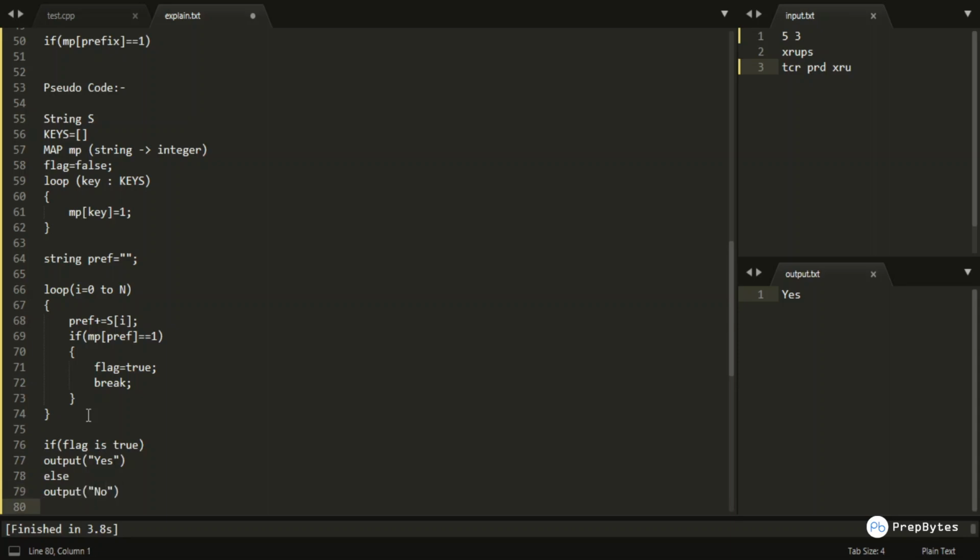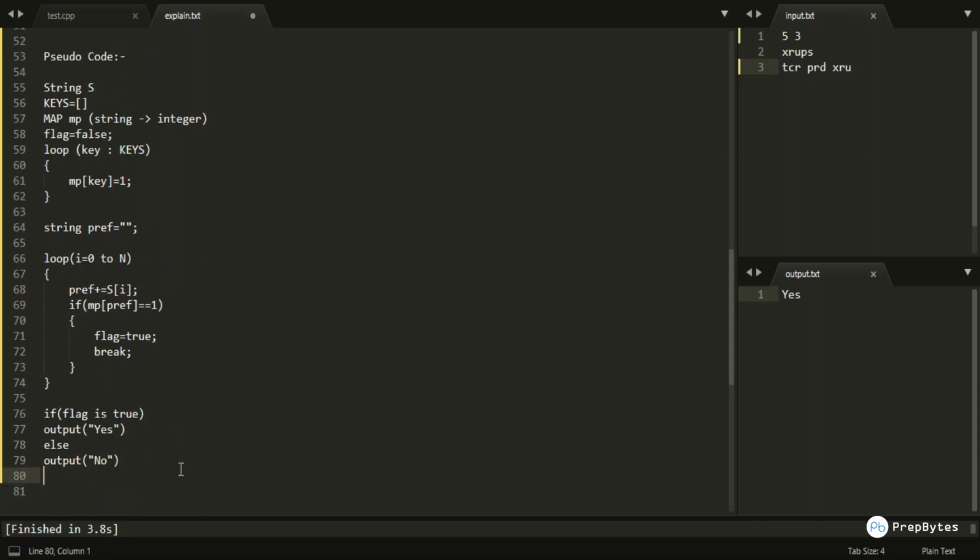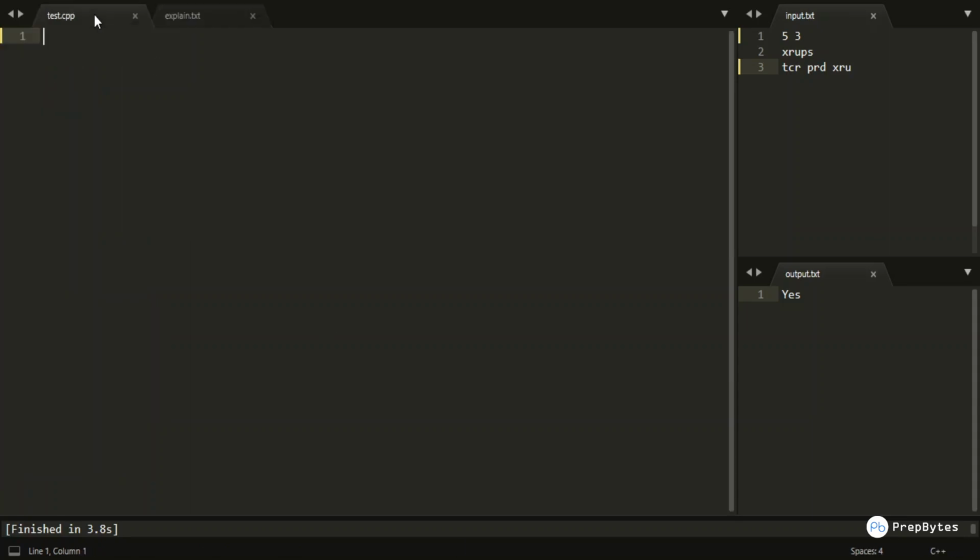I think you have got the pretty basic idea of writing the code for this particular problem, irrespective of any particular language. So you can write this one in Java, in Python, in C, C++, right? So you just have to implement this particular pseudocode in your respective language. So this is the pretty basic explanation of this particular problem. I would move to the coding part, and I would be using C++ language for coding this particular problem.